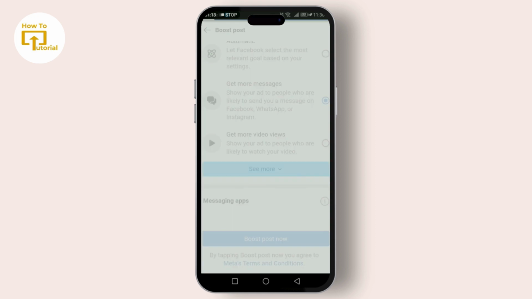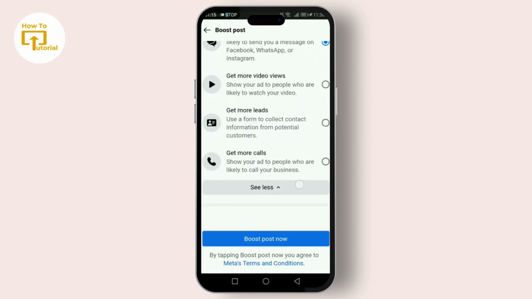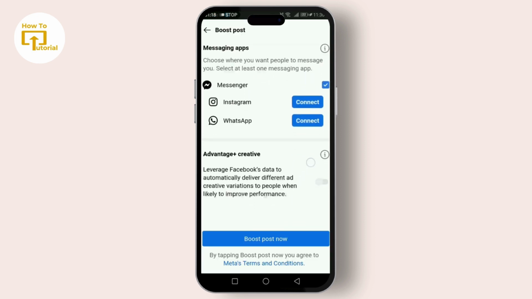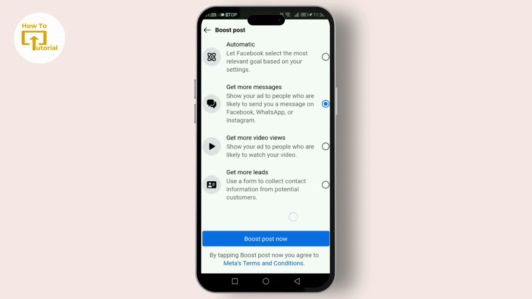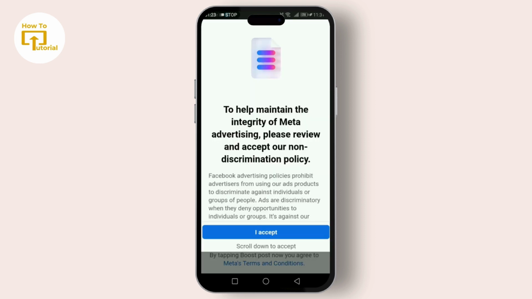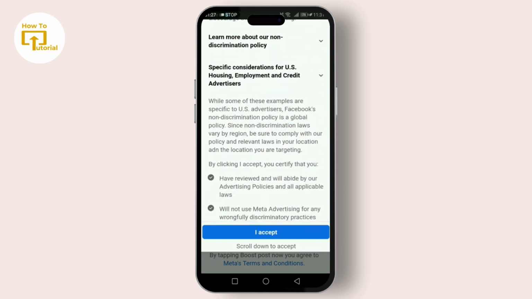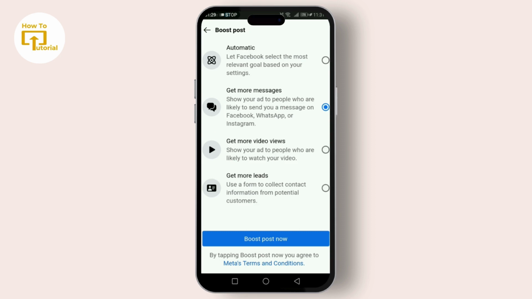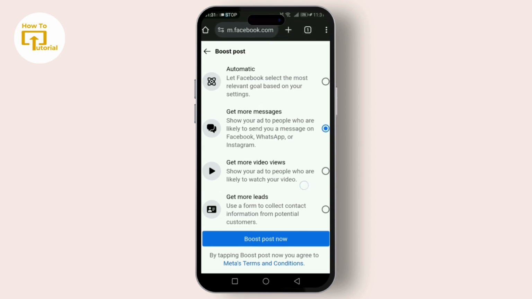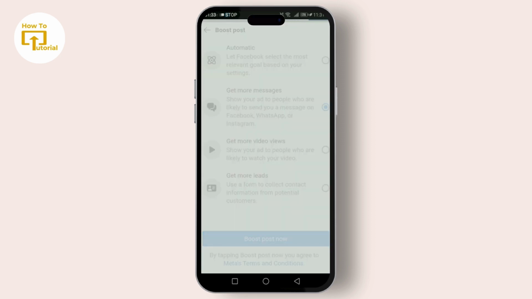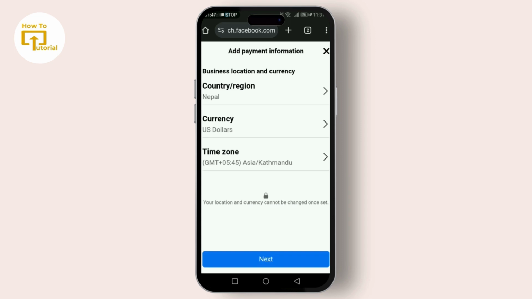Next up, targeting. Facebook allows you to create a specific audience based on age, gender, interest, and location. This ensures your boosted post reaches the right people. Now set your budget and the duration for which you want the post to be boosted. This will determine how many people your post reaches. For that, you need to choose your payment method. Review your settings, and if everything looks good, click boost. And voila, your post is now on its way to reaching a much wider audience.